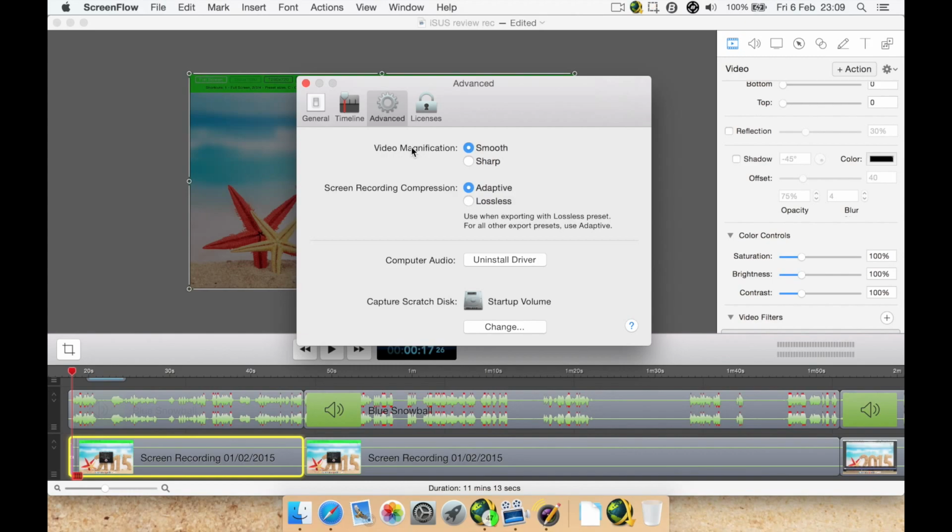You can change capture scratch disk. This is something you'll perhaps be familiar with if you know Final Cut Pro. This is so basically all your sort of cache files and temporary files will go on a different disk if you want.